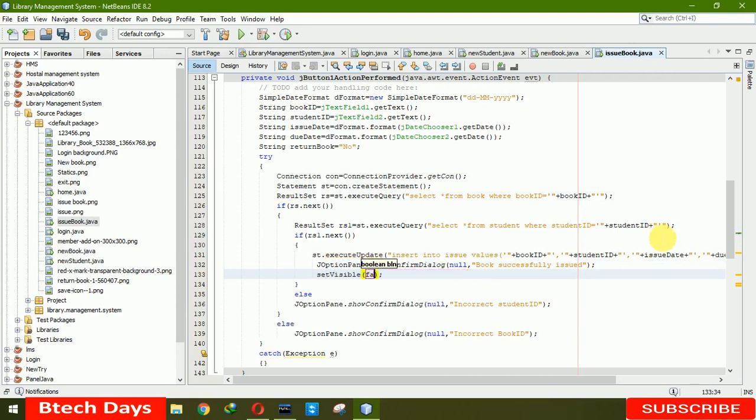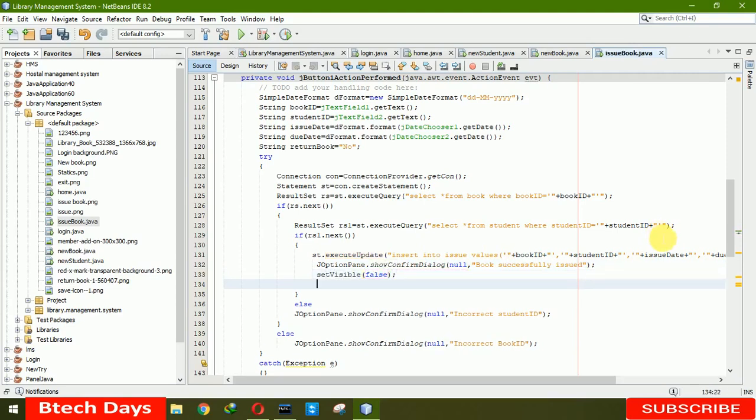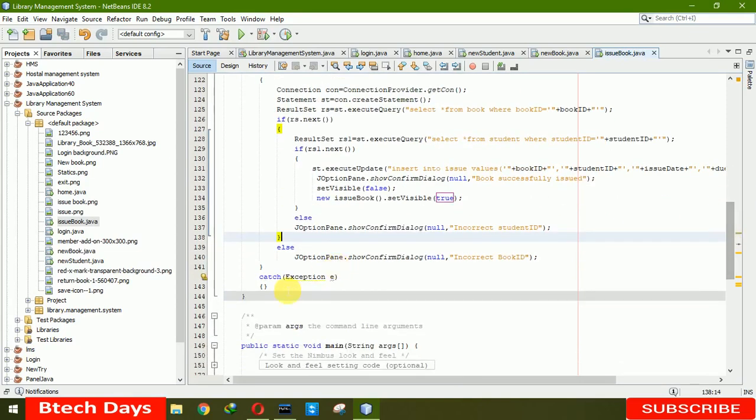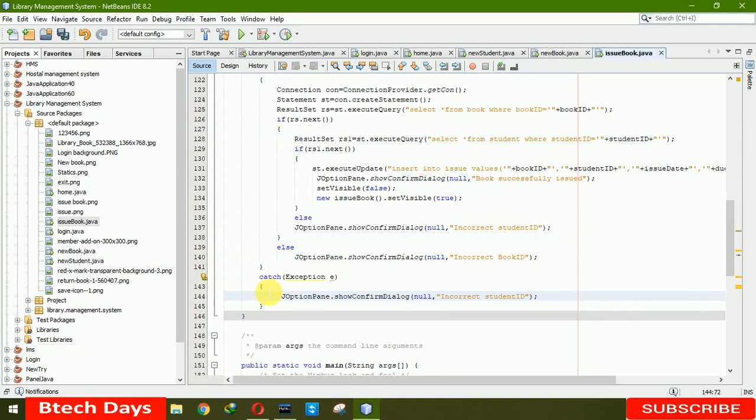So we are writing here set visible false, and it's sending to the new. We have to write the name issue book here dot set visible true. Okay, and we also have to write the connection exception. Something went wrong, exception generated, then you have to write here connection error. Okay, now it's time to run.